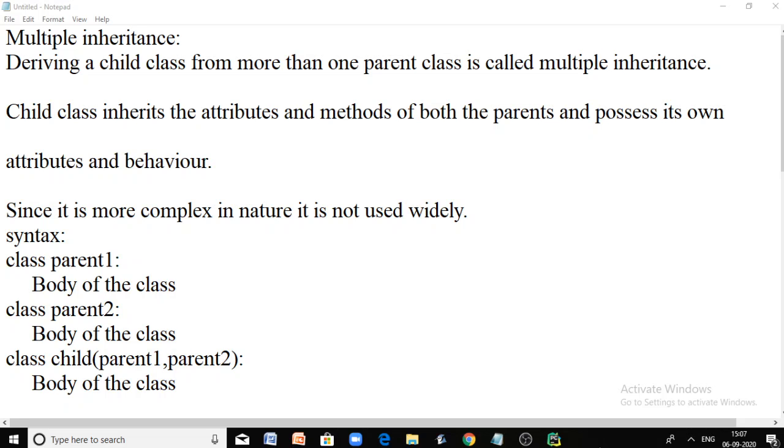What is multiple inheritance? It is a process of deriving a child class from more than one parent class. A child class can have more than one parent. In that case, it's called multiple inheritance. The child class created will inherit the attributes and methods of both the parents, and its own behavior can be there for the child class as well.